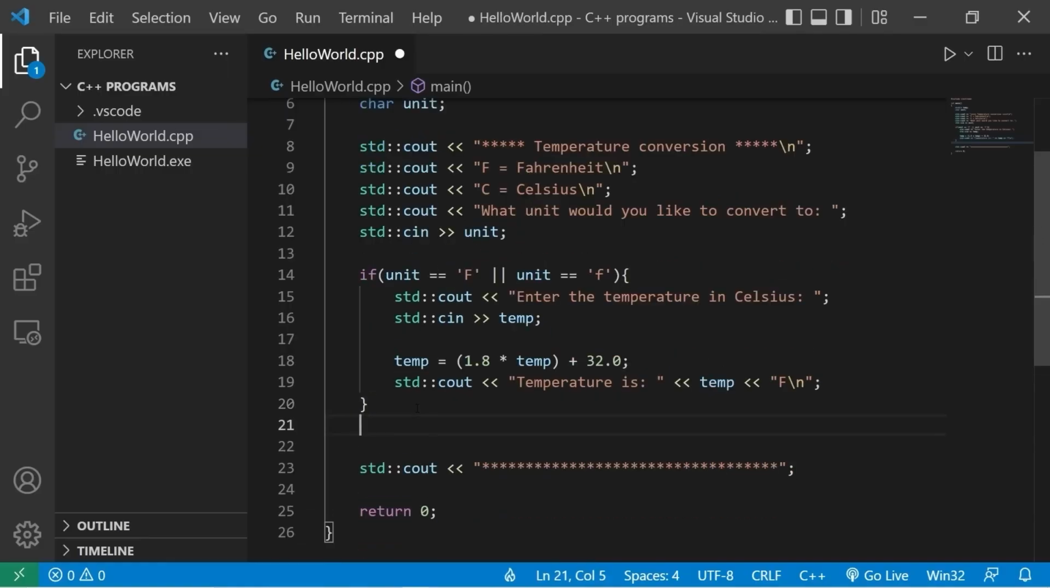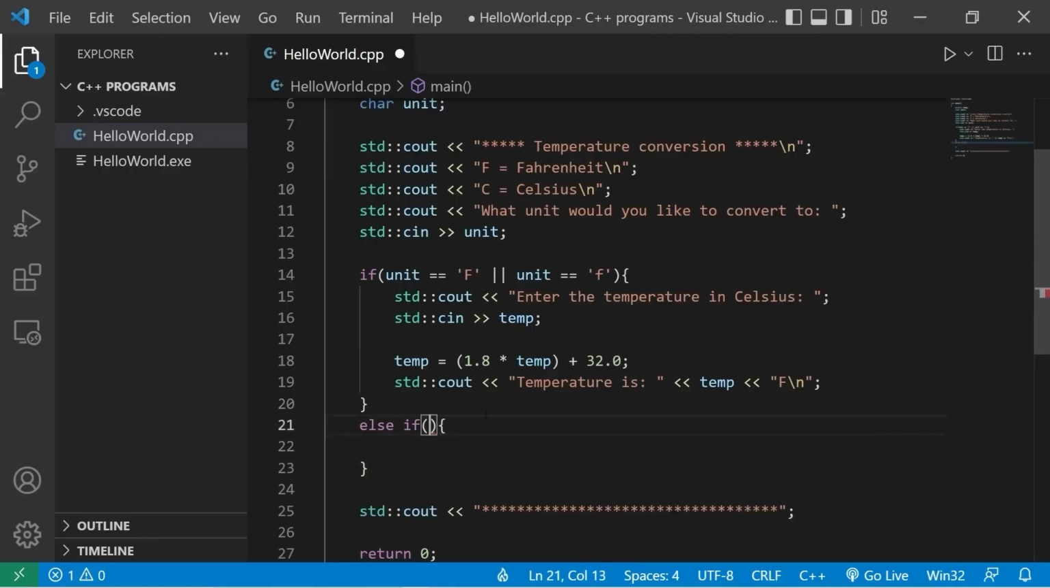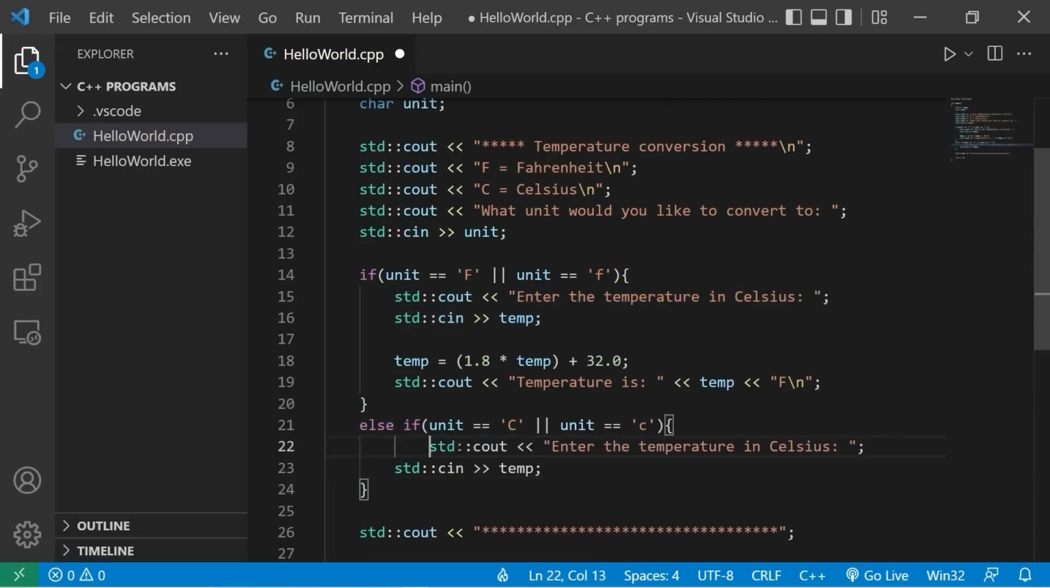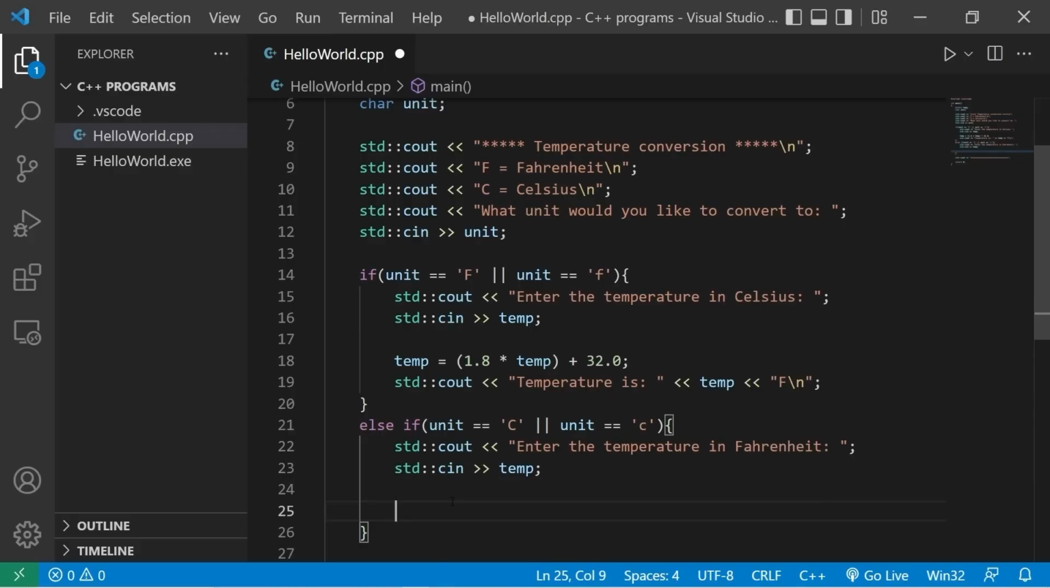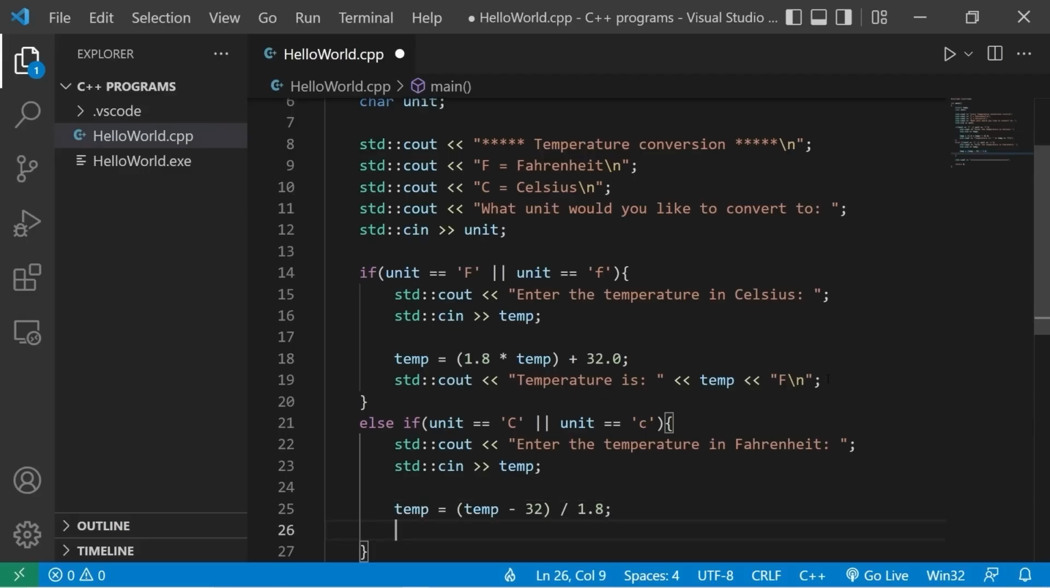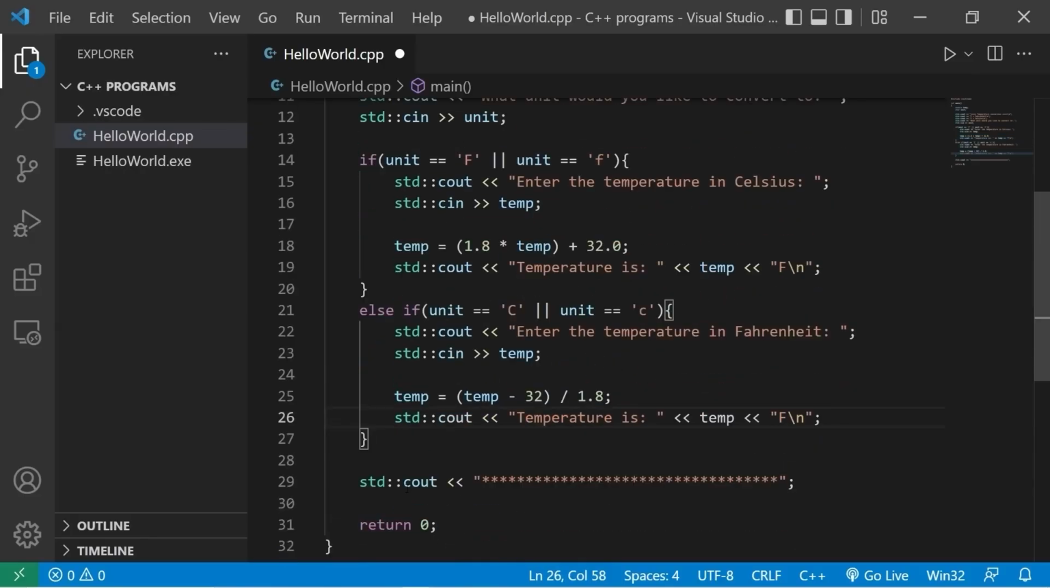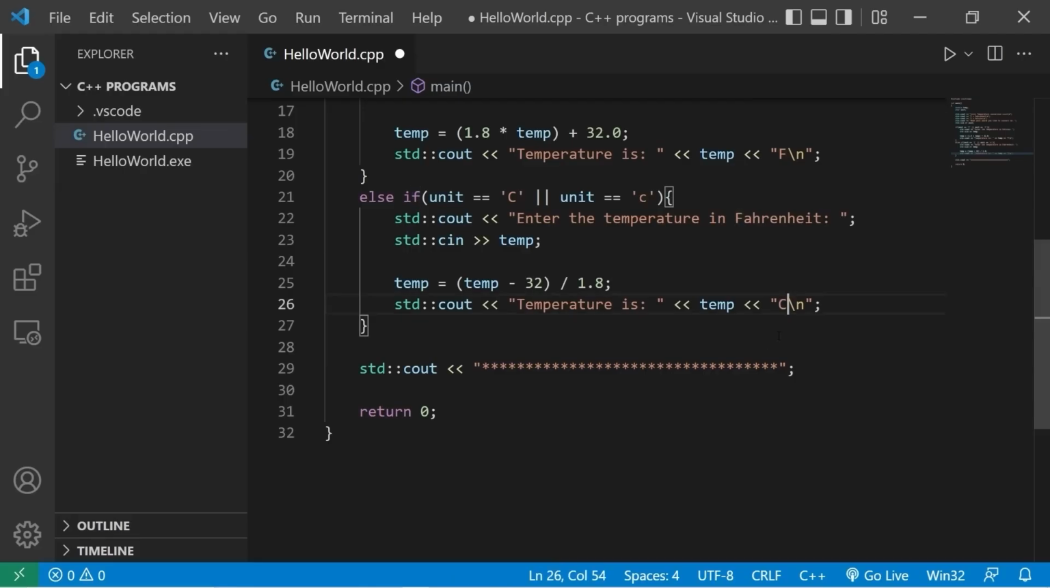If the user would like to convert to Celsius, I'll add an else if statement. Else if unit is equal to the character capital C, or unit is equal to the character lowercase c. We can copy these two lines of code and reuse them. We'll just repurpose them. Enter the temperature in Fahrenheit. Here's the formula to convert from Fahrenheit to Celsius. Temp equals our current temperature minus 32 divided by 1.8. Then let's display our temperature. I'll copy this line of code, paste it, change Fahrenheit to Celsius.